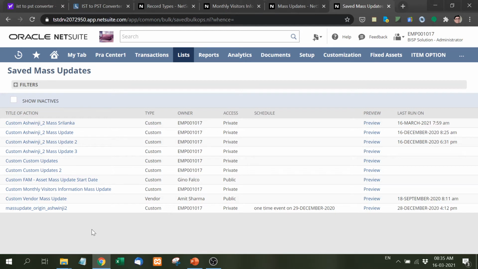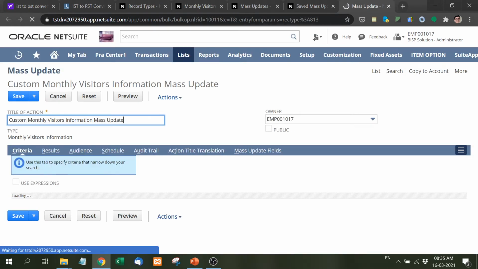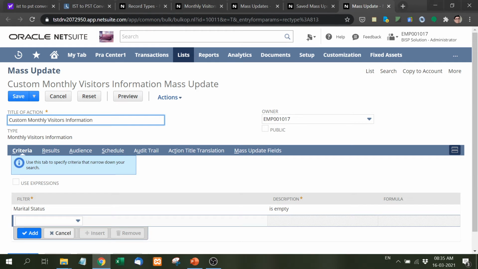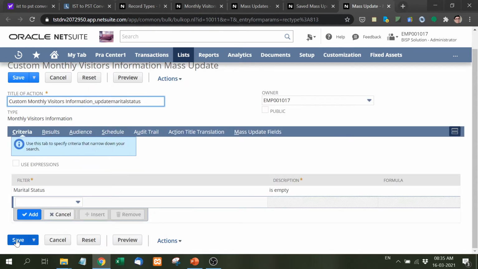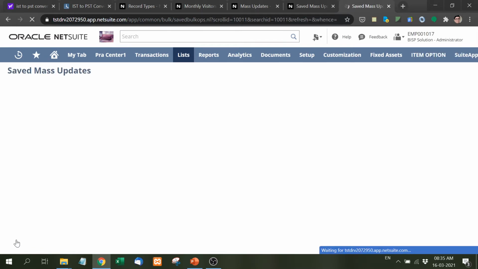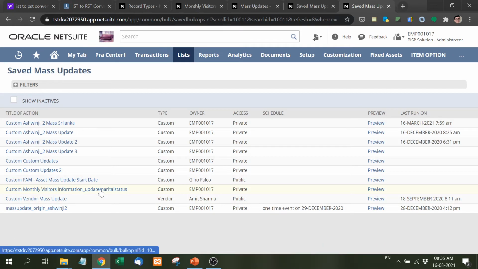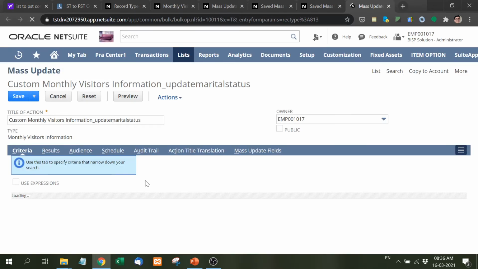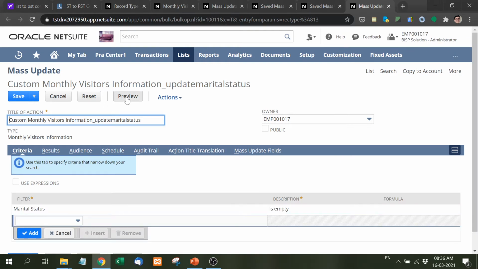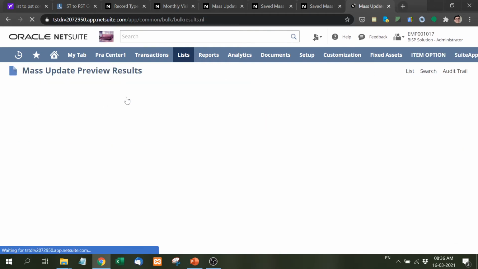Now one thing we forgot, here we have to again rename it. Let's rename it marital status update, update marital status, so that we can easily identify it. Update marital status, and now again we will save it. Yes, now see here, if I click here update marital status, now preview, we have given our condition.